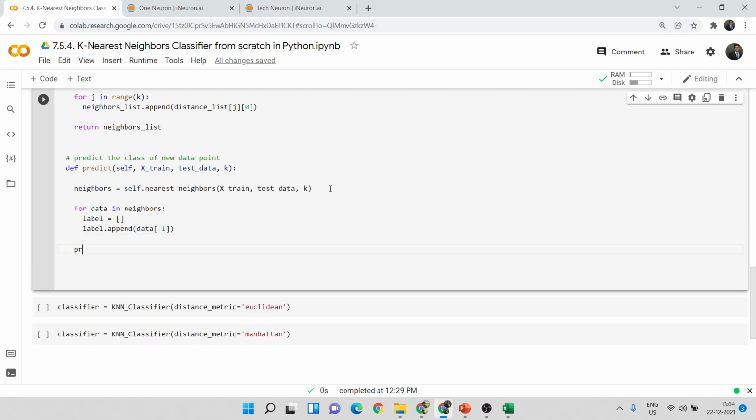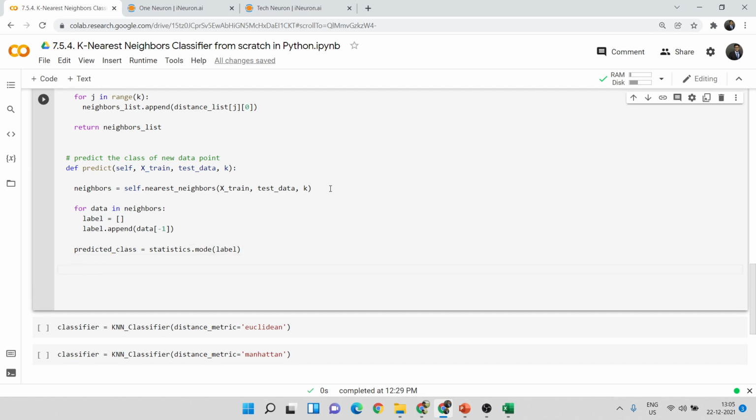Predicted class, this is where we will find the final class. Predicted class is equal to statistics. Statistics is the library that we have imported. So statistics dot mode, mode of label, and finally we can return the predicted class. Okay, so this is our final code.